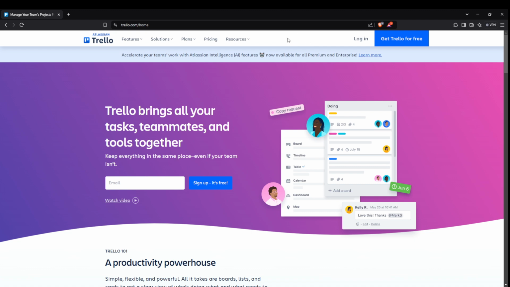To start, let's navigate to the Trello homepage. Open your web browser and type in trello.com. Once the page is loaded, you'll see the option to log in. Click on Login located at the top right of your screen.